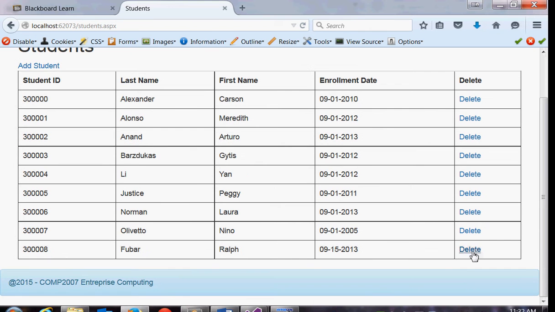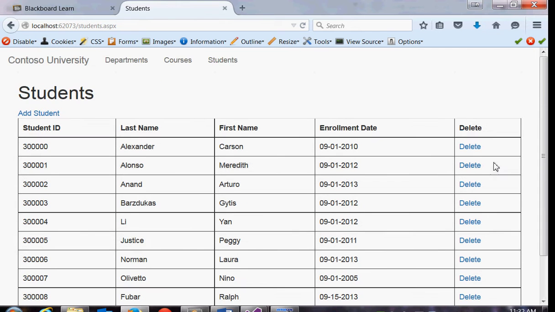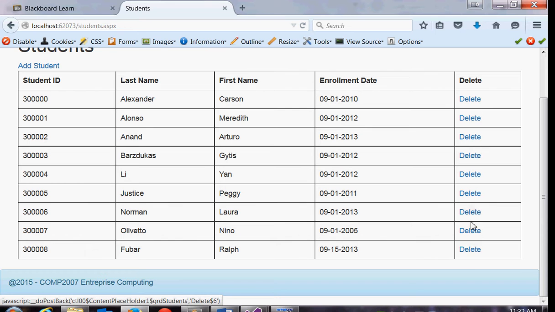So nothing's going to happen yet. This performs a post back. And you'll notice as I move over the links, you can actually see down here in the status bar the index. It's not the ID that gets passed, but the index of which row I clicked. So 0, it says at the very end, delete $0, 1, 2, 3, etc. as I scroll down. So we're going to use the index.